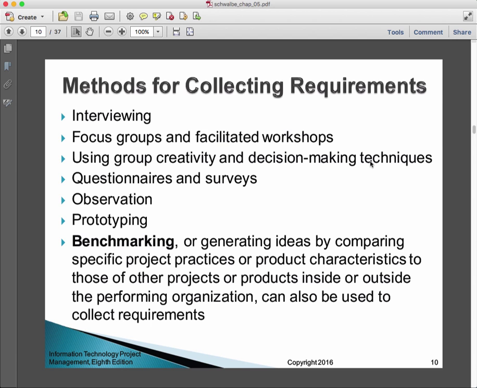The first group, before we get to benchmarking, has this idea that the requirements are going to be known to people, known to us. Okay? We're going to interview them or have a focus group with them, or we're going to have questionnaires, or observe them, or have some prototyping fun with them.